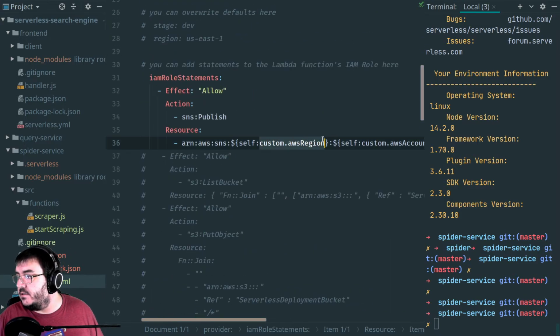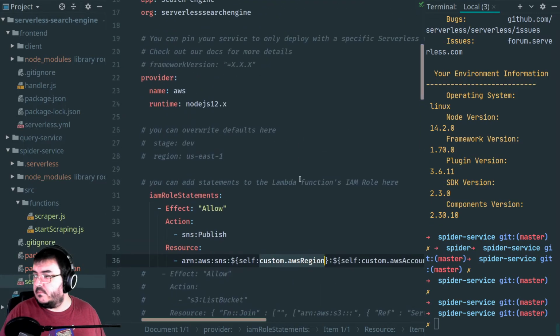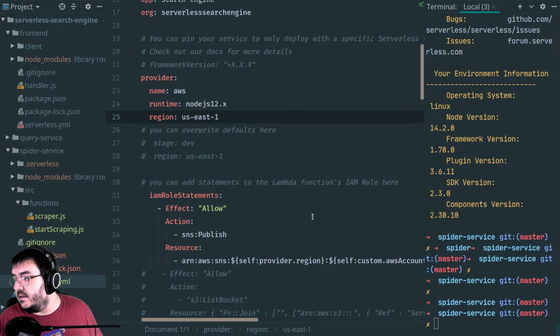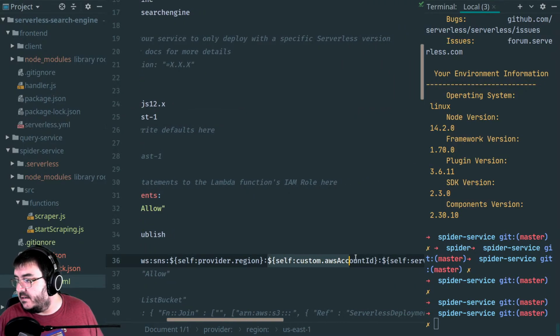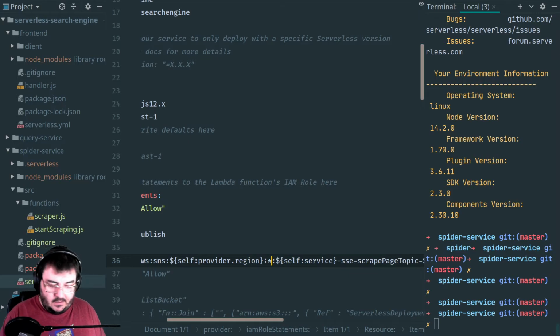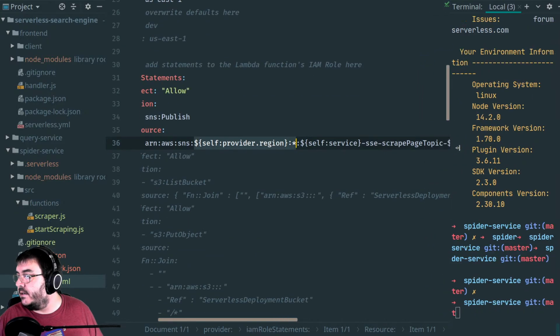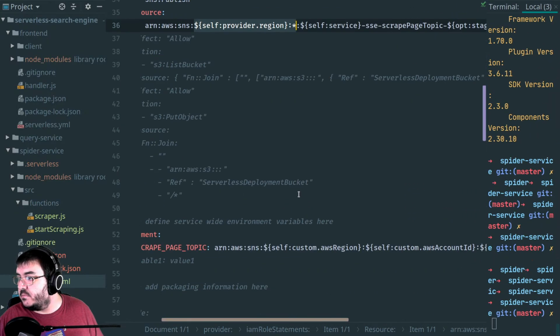So I'm actually going to do provider.region. I'm going to say the region here is US East 1. That is where we're deploying to. And then I'm going to set my account ID to the wildcard. Yeah, so you can do that. Get past this for now. We can come back and solve this problem a bit later.